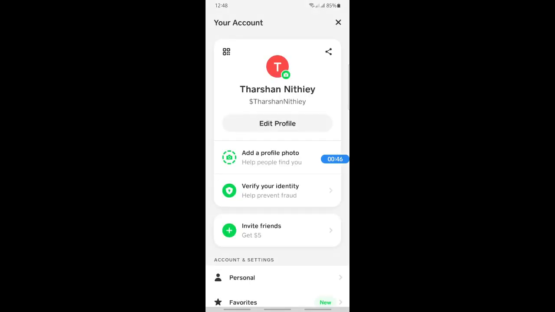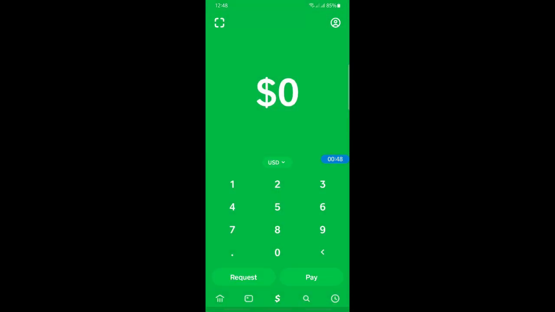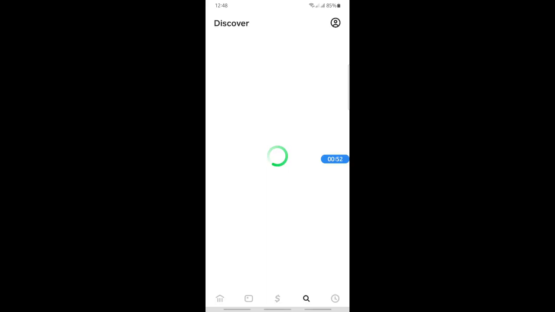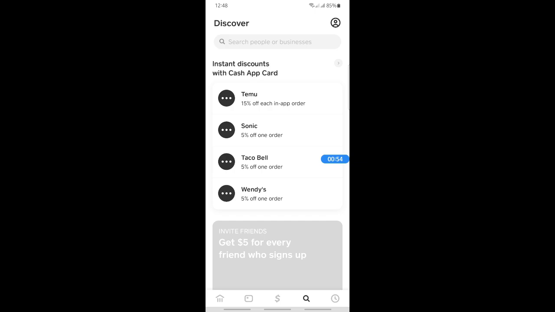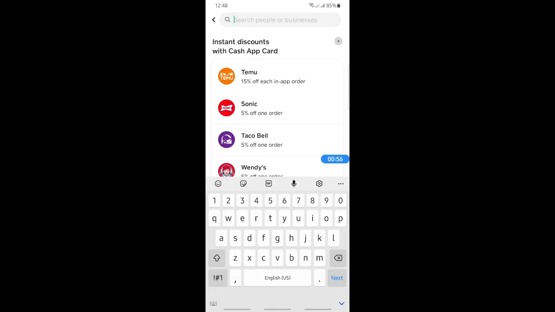Or else what you can do is simply go to your search option here. Click on the search tab, and then you can simply search for the person's name whose phone number you want to check out. Search the person's name, or you can use their email address as well, if you know the email address. Once you select the person, you will be able to see their phone number. So that's pretty much it.